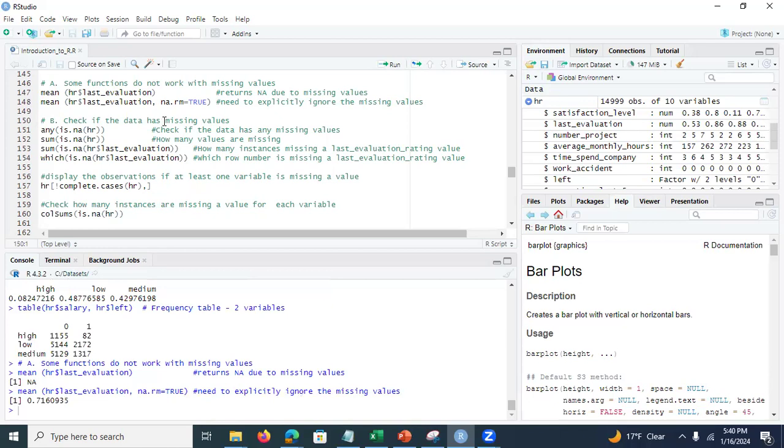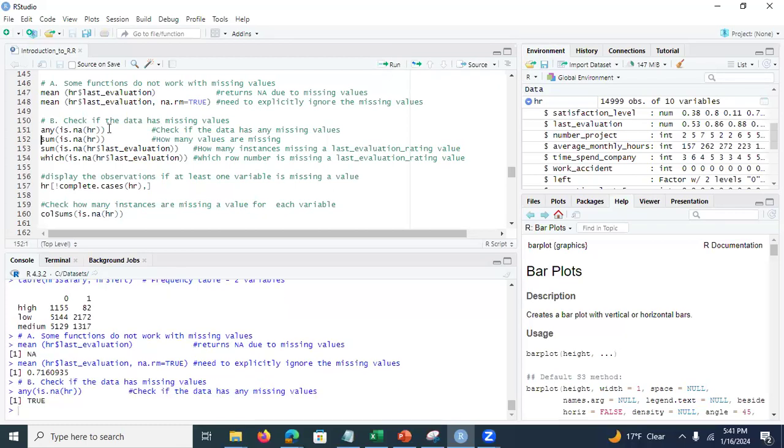How do we know if the data has missing values, and how do we know which rows have a missing value? Well, the any command is going to return if the data has at least one missing value. is.na checks if the value is missing, and it's going to look through the entire data frame. So if there is at least one missing value, it will show us TRUE. See, TRUE, it means that in the data frame, we have at least one value missing.